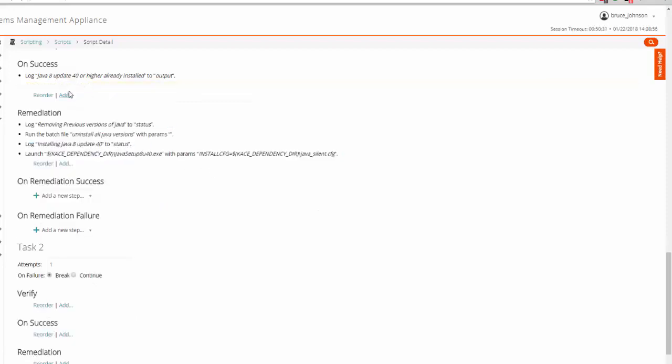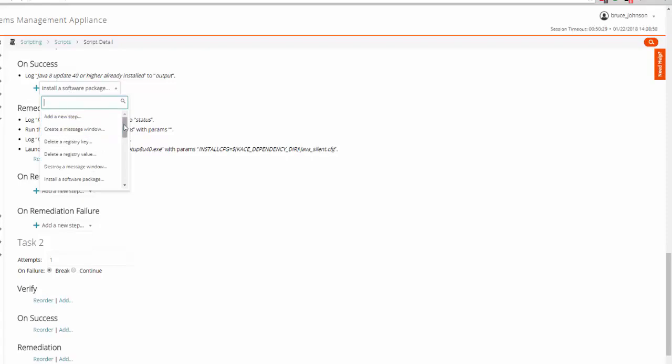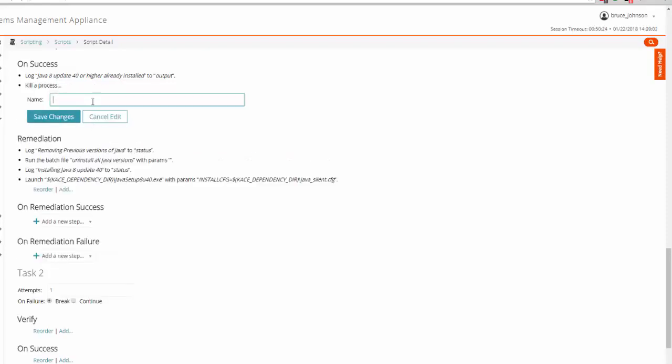Okay, next let's look at some of the other steps we have in here. Let's see, kill a process. Pretty straightforward. You just give it the process name. Now when you do this, at least for Windows, you want to make sure you give it not its friendly name, but its actual name.